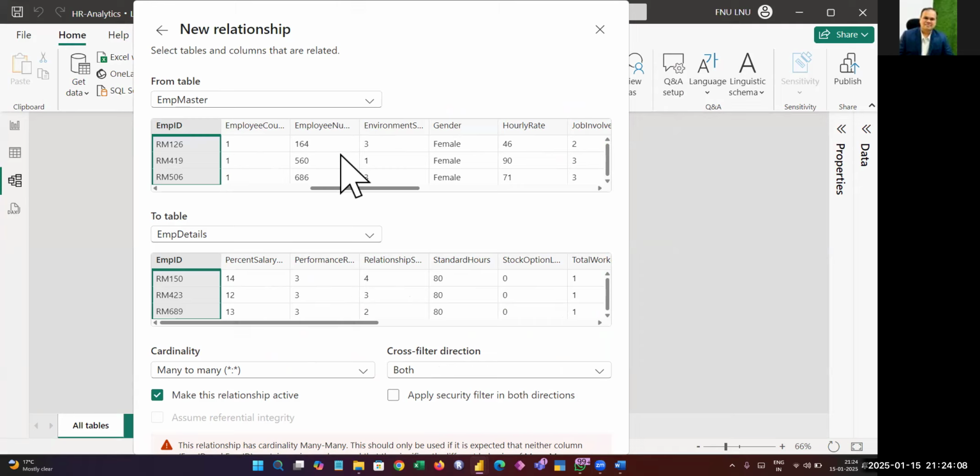Like RM126 employee is in table 1 many times and also in table 2 many times. Exactly. So the same employee ID is coming multiple times in table 1 as well as table 2. That is why it is a many to many relationship. Okay. And the cross filter direction is both. That means you can filter any information from the base table to the source table, also from the source table to the base table. Is it clear?